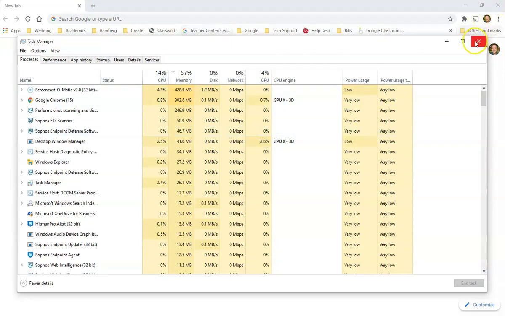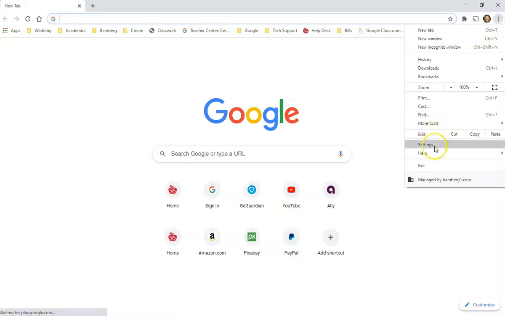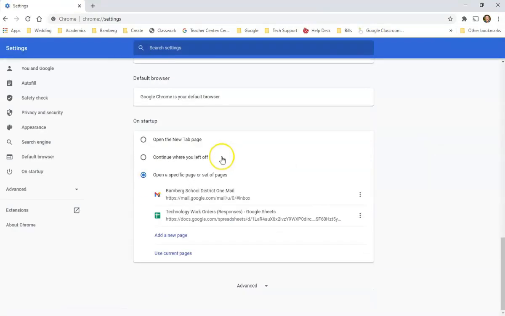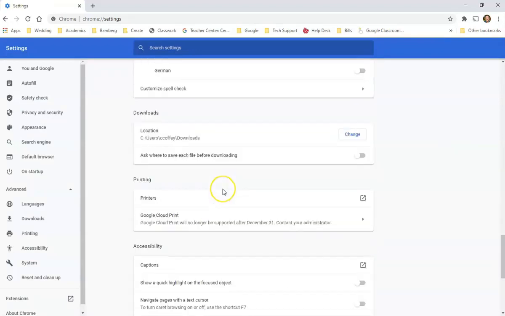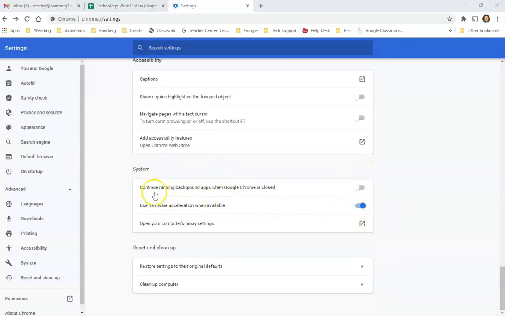Now, for people who are running older PCs, this won't really work for Chromebooks that well, but for people running older PCs or PCs with lower amounts of RAM, one of the things you need to do is come into your settings. So click on Settings, go down until you see Advanced, and click on that. And then you're going to see System. So I'm going to scroll down until I find System. These are the settings I highly suggest you have.